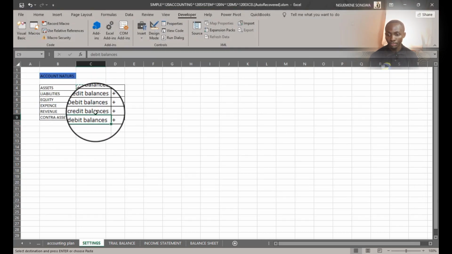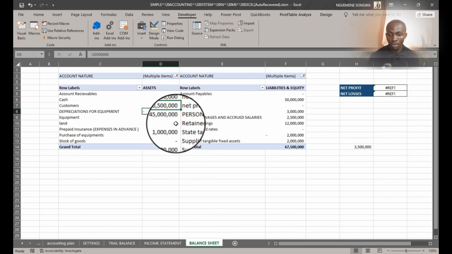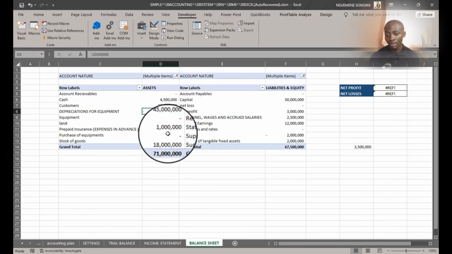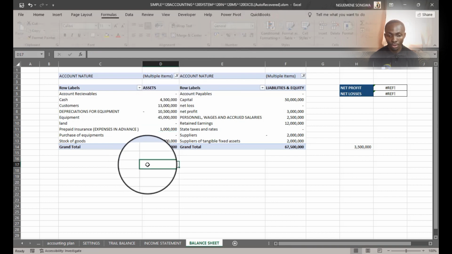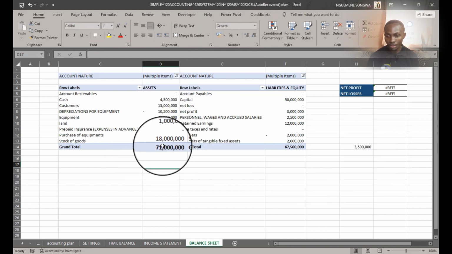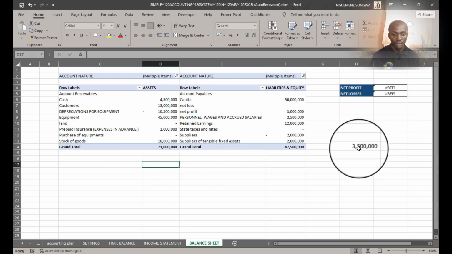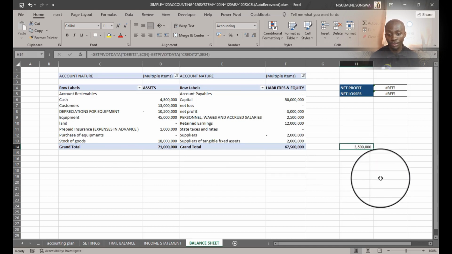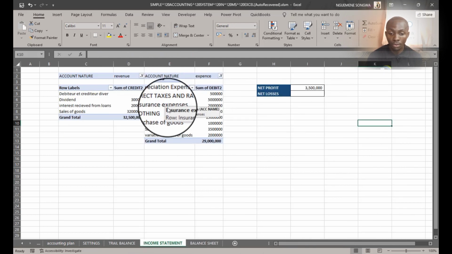In case there is any modification here, it will be updated. As you can see, it is now updated. So I don't need to go to the pivot table and refresh anymore, because it's going to be updated. You can see now the total is 71 million and 67,500,000, and the difference is now 3,500,000, equivalent to the difference at the level of our income statement.